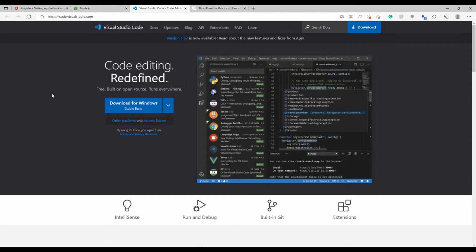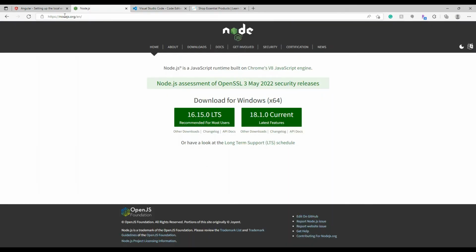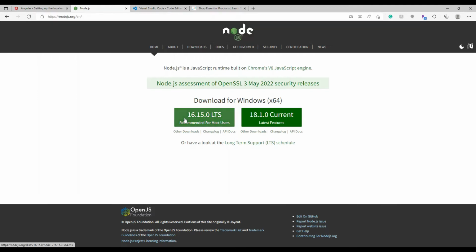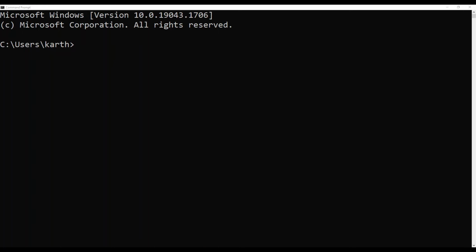Based on whether you're using macOS, Windows, or Linux, you download those softwares accordingly, and then go to nodejs.org and download the latest one. This is the latest stable version, the recommended version. Do not download the current version, it has some breaking changes. So download that. So we have two things.